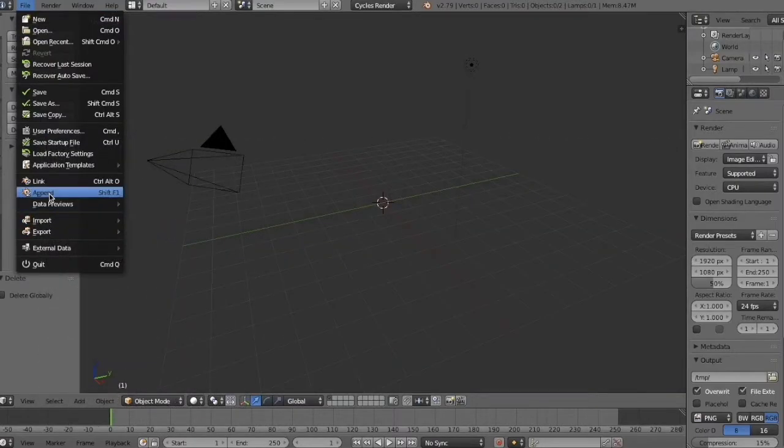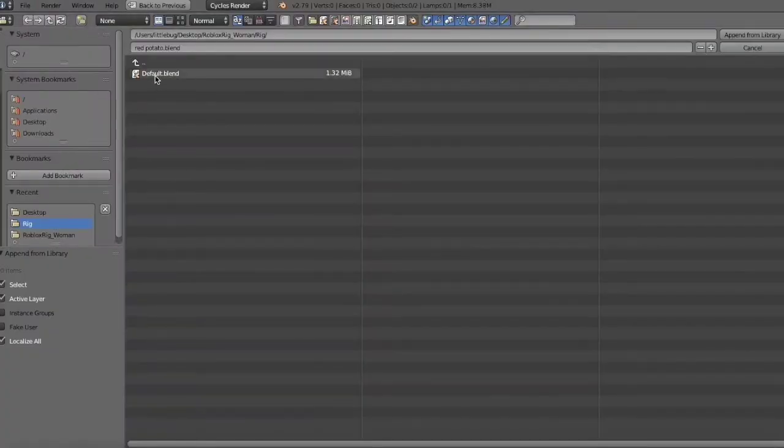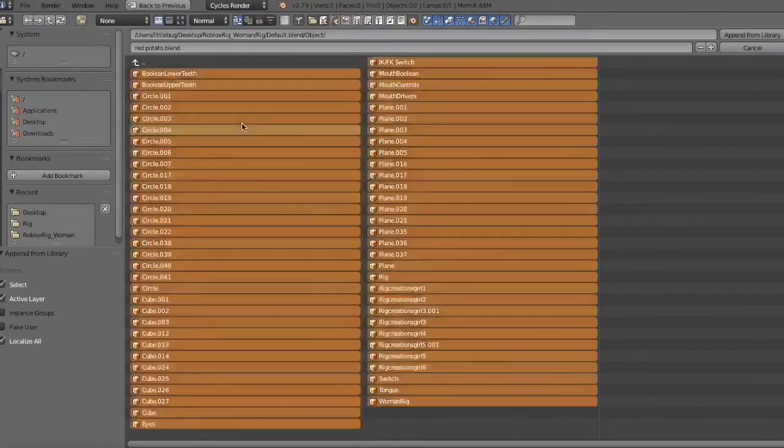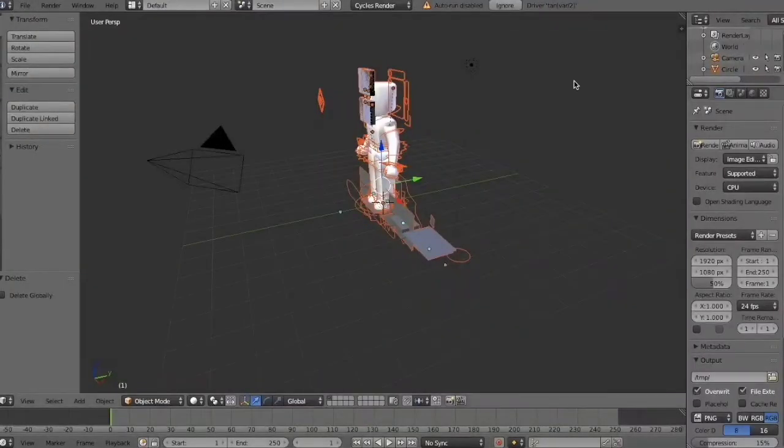So I'm going to go to Append, click, so I have a folder that has the rig in it, so just go to the rig and then the blend, but then it's going to ask you where you want to do it, so do Object and click A to select all, and then Append from Library.